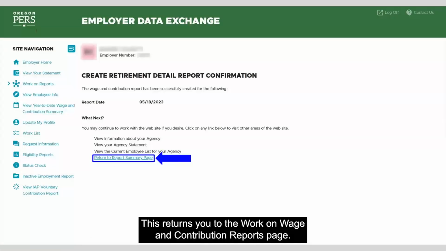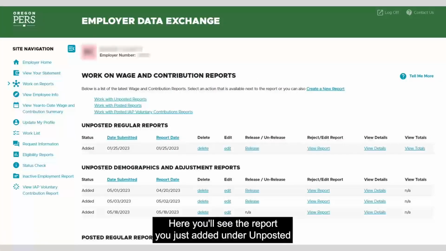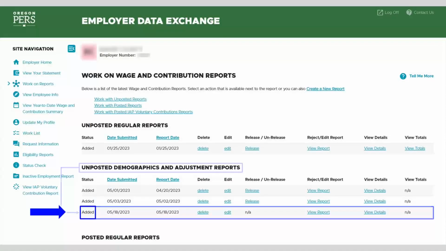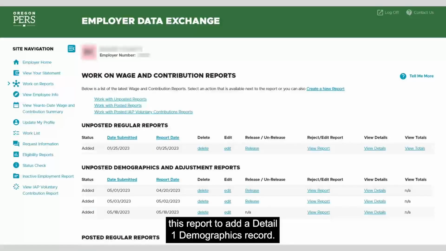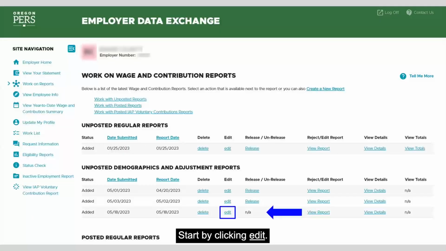This returns you to the Work on Wage and Contribution Reports page. Here you'll see the report you just added under Unposted Demographics and Adjustment Reports with a status of Added. Our next step is to edit this report to add a Detail 1 demographics record. Start by clicking Edit.